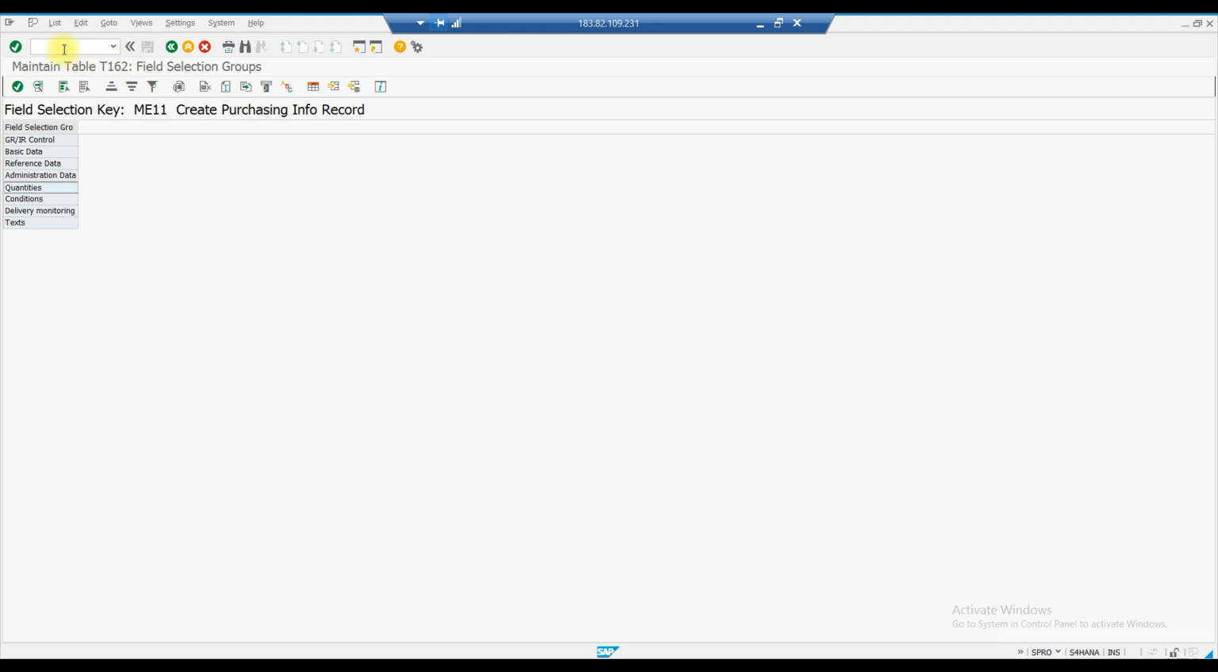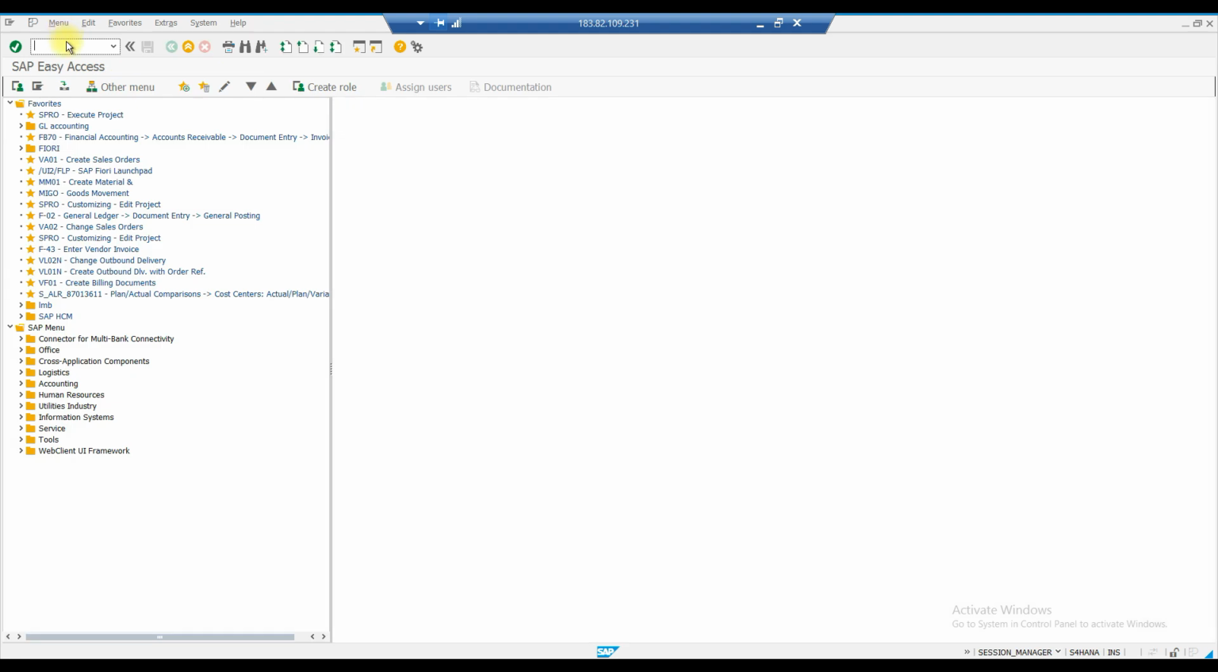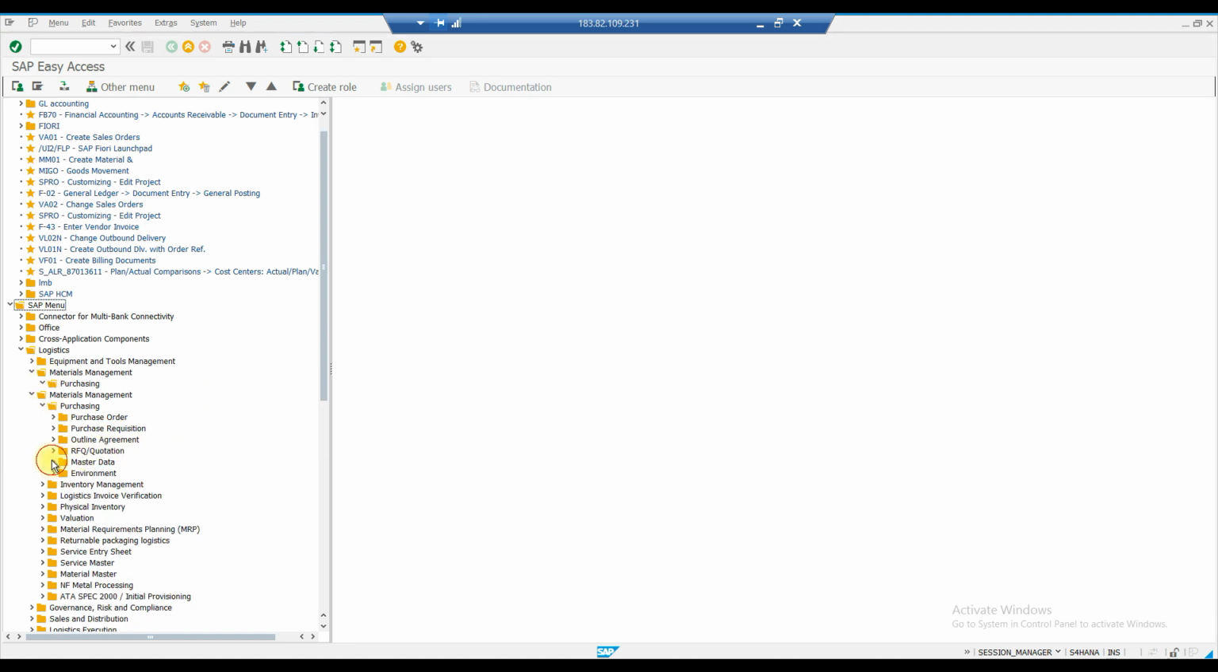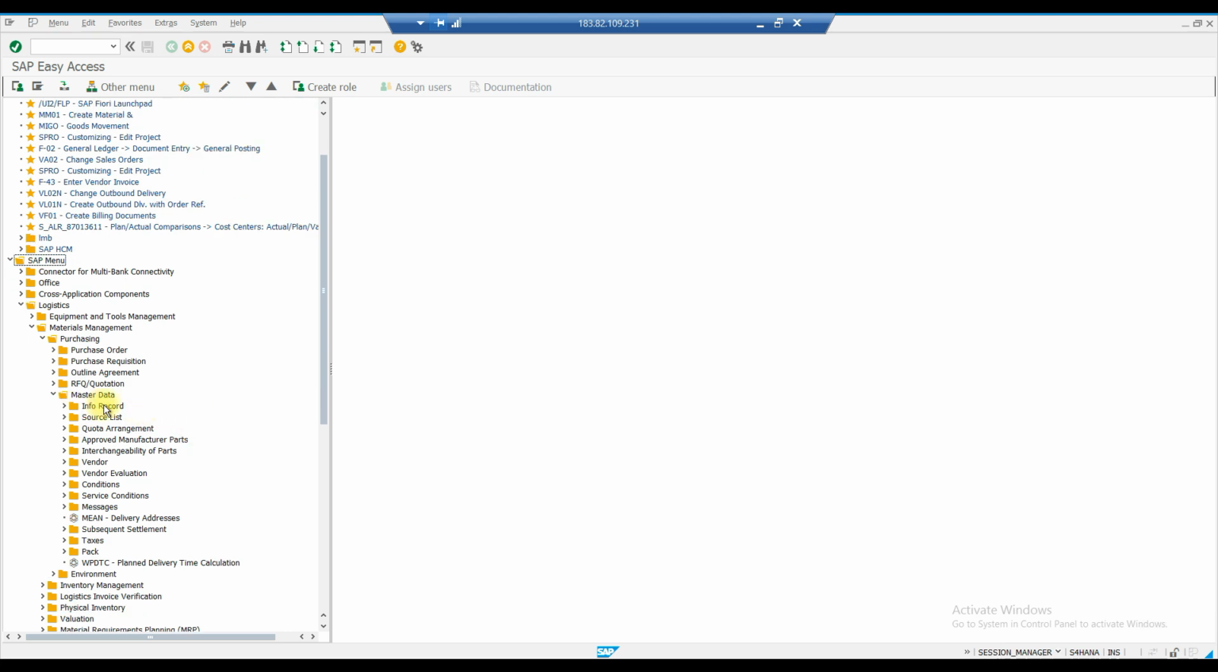Now we have done the configuration. Now let's go to the creation part: how we can create an info record. Here you can go to /n. First let's understand how you can create through the menu path. Then we will go to the T code, or you can note down the T code from there also. If we go here, you can see the SAP menu. From the SAP menu, you can go to logistics. From logistics, you can go to materials management. From materials management, you can go to purchasing. From purchasing, you can go to master data. From master data, here you can see info record is there.